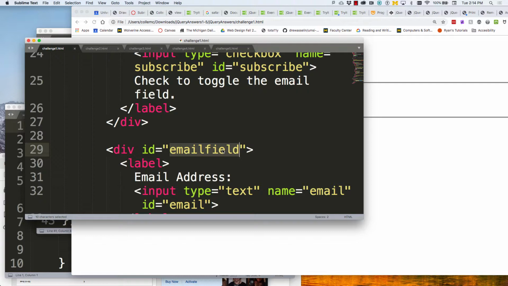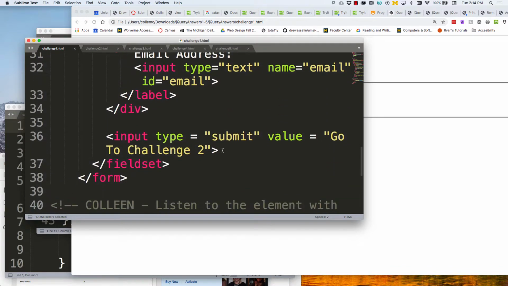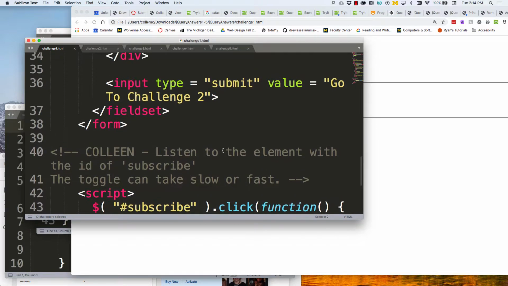Before, we did the document.querySelector and so on. We're not going to do that. I'm going to come down here, and I need to set up my listener. I've got my $ sign. I'm listening for subscribe. I have the hashtag because I know it's an ID. And I'm going to say click.